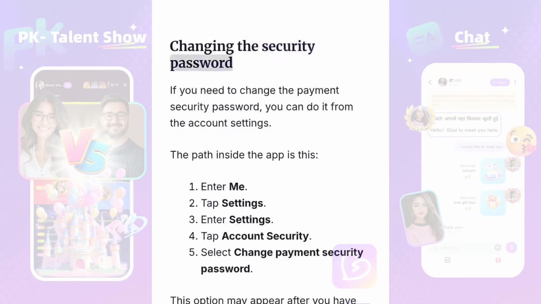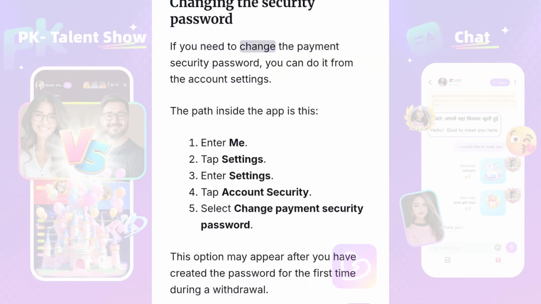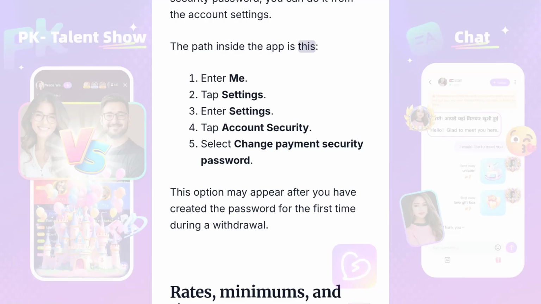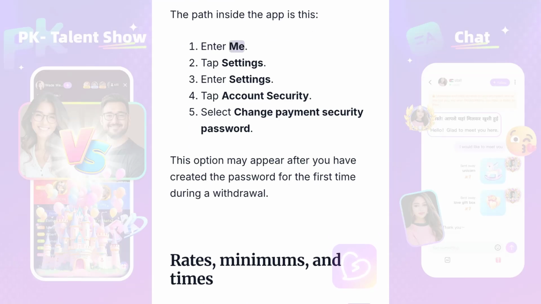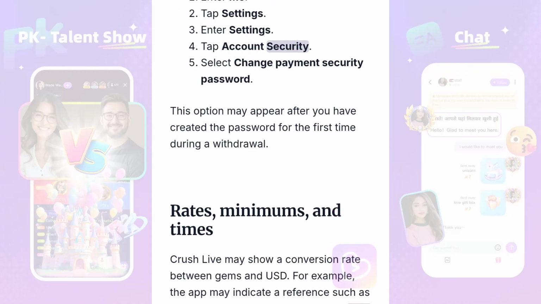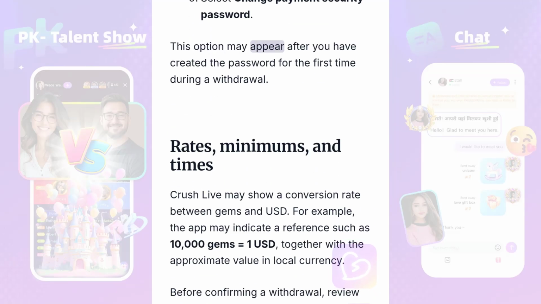Changing the security password. If you need to change the payment security password, you can do it from the account settings. The path inside the app is this. 1. Enter Me. 2. Tap Settings. 3. Enter Settings. 4. Tap Account Security. And 5. Select Change Payment Security Password. This option may appear after you have created the password for the first time during a withdrawal.